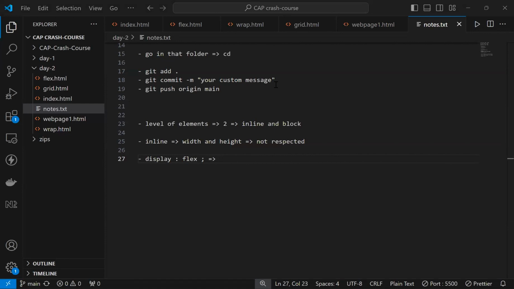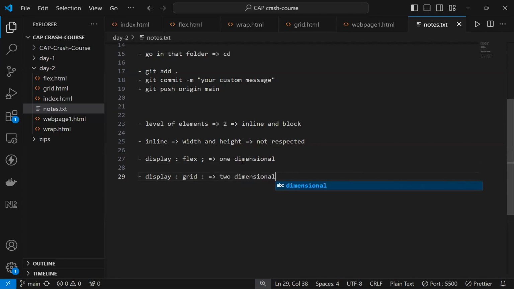1 dimensional layout, right? It's majorly used in 1 dimensional layout. Whereas if I go for display grid, how will I be using this thing? For 2 dimensional layout, right? Now let's discuss flex a little bit.